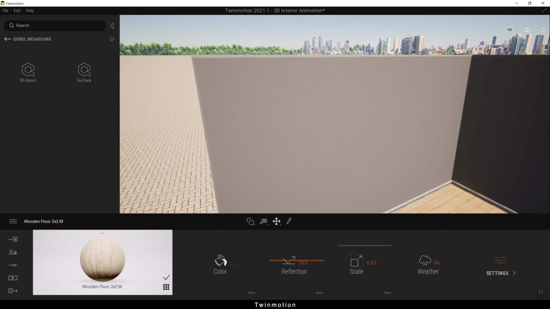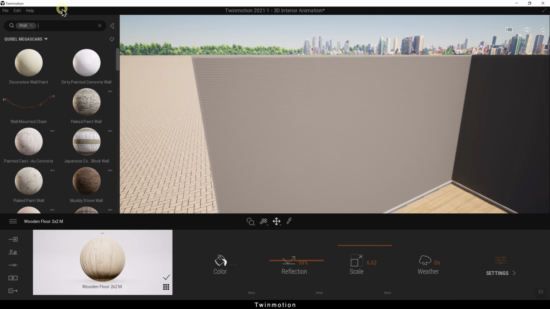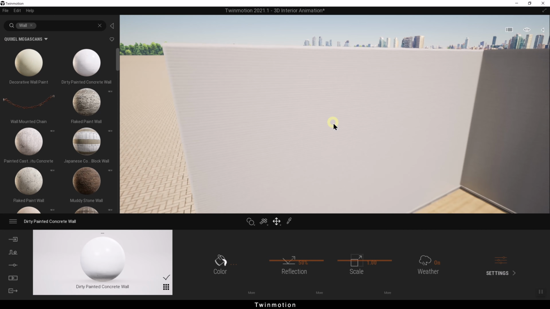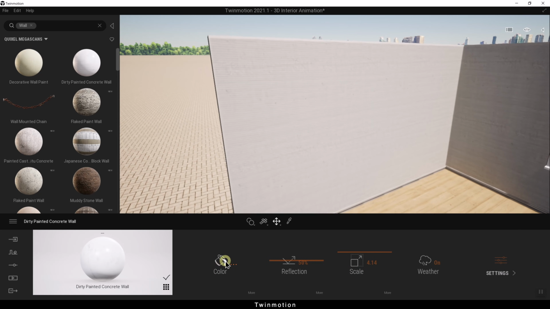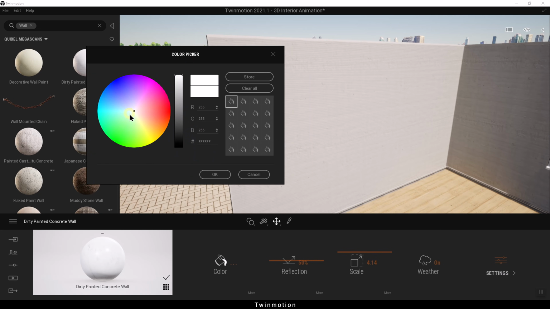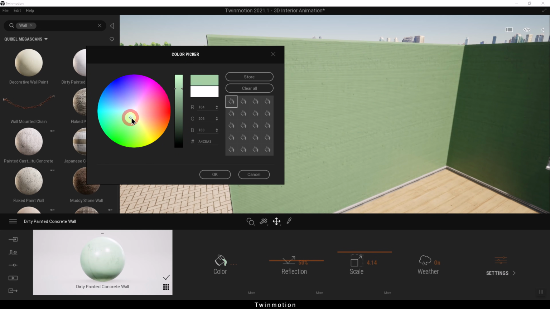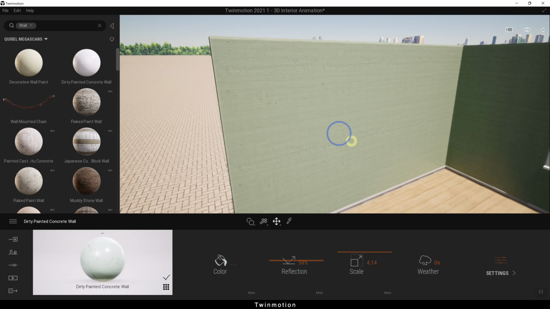Now for its wall, I will go to Quixel and write wall to see what we have for its materials. First I type wall and then click enter. Be sure you're connected to the internet. So I will drag this material here and enlarge its scale. Now I can change the color to whatever I like. You can change it too.